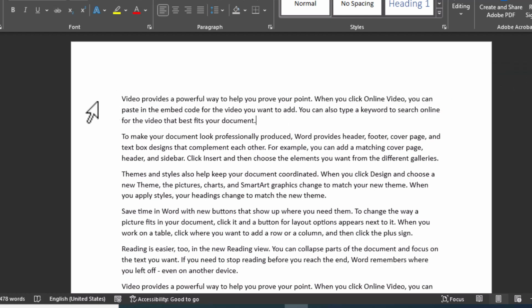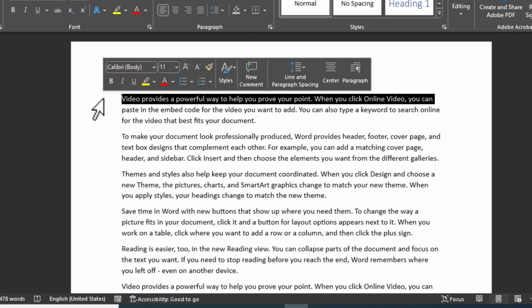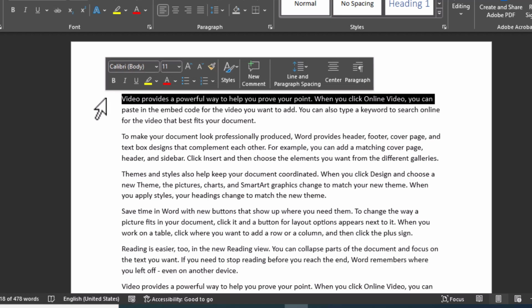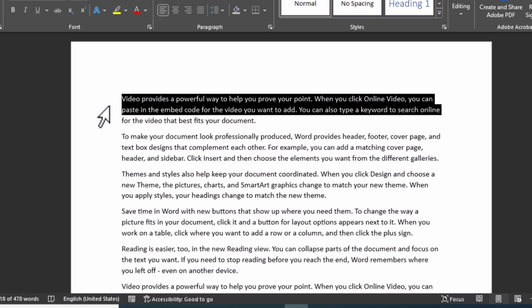For example, I want to select only this first line, then you can just place your cursor right over here and click once, then the line would be selected. Now, if you want to select the rest of the lines, then simply hold the left mouse button, then drag it down like this, the text would be selected.